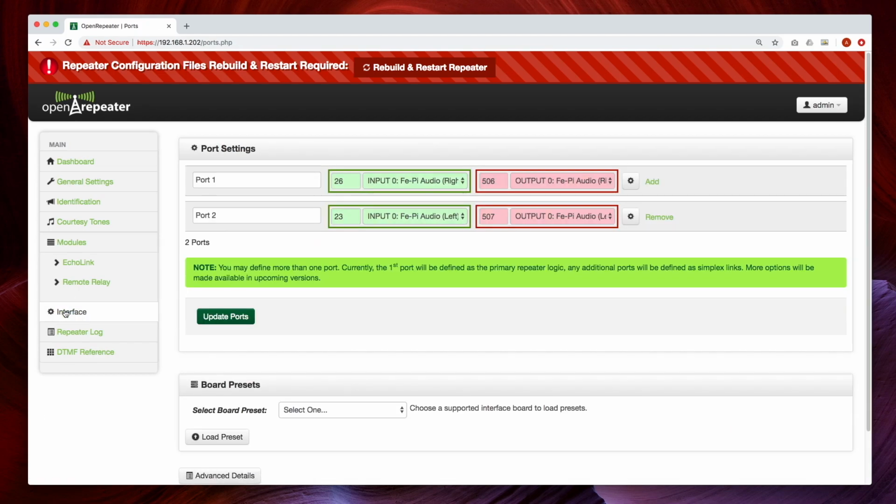Interface page. This allows you to set up your interface between your radios and the OpenRepeater controller, the Raspberry Pi. So you have 2 things that you need to worry about when you're connecting or interfacing the Pi to your radios. You have the audio in and out channels, and you also have the GPIO pins that will be triggering the push to talk on the radio and also the COS line. So you can see I have 2 ports currently set up. Port 1, port 2. The green is the receive section. The red is the transmit section, and you have some additional settings over here.